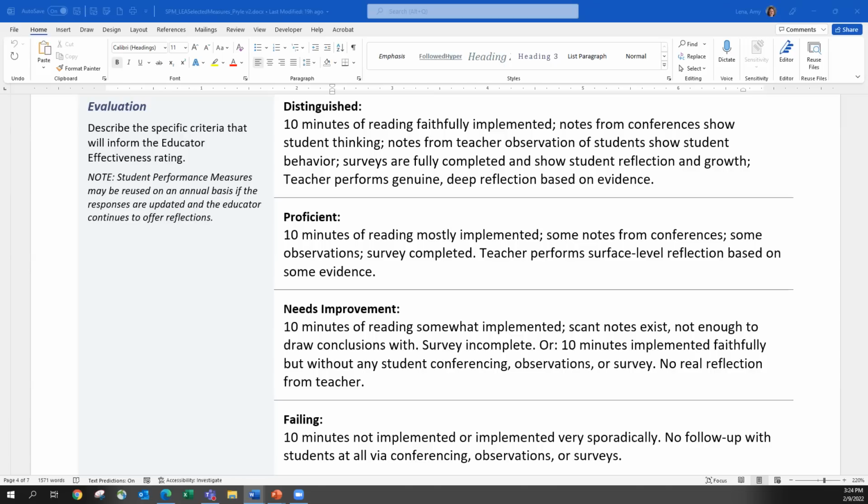Or another version of needs improvement could be that I did the 10 minutes every day, but I didn't conference, I didn't jot down information. I have no idea how it affected the students. We just sort of did it every day, right? So that would be not enough to say that I was proficient. Then the last category, failing, was if I just didn't do it at all, there was no follow-up, there was nothing, I failed, right?